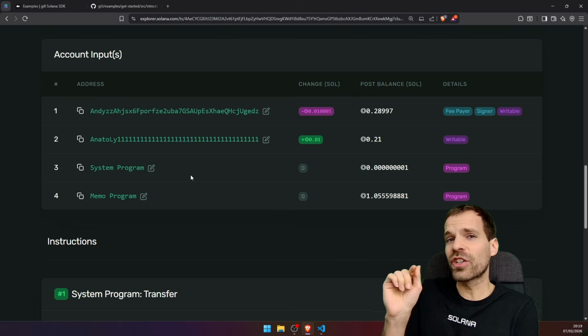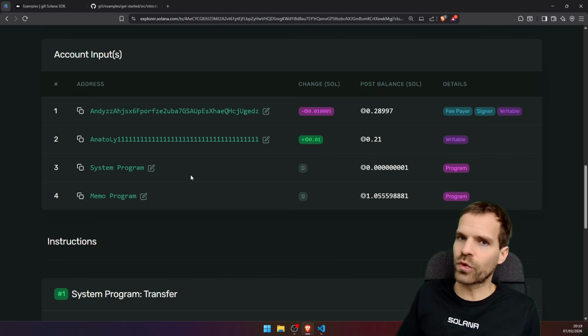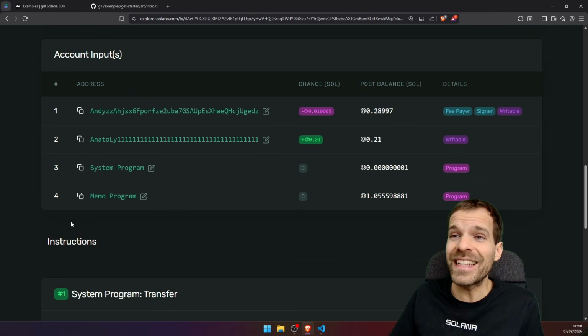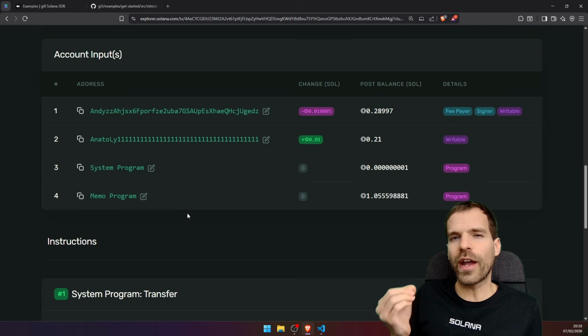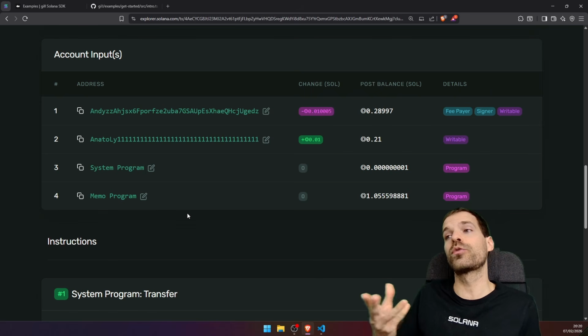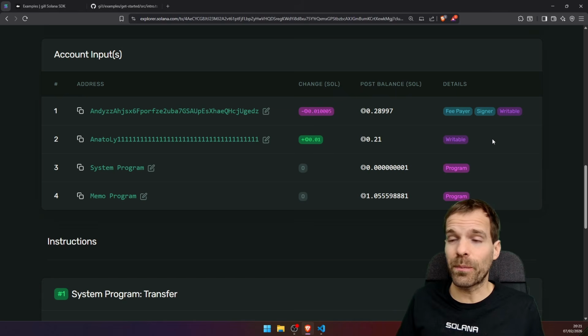A transaction needs to contain all the accounts that it reads or writes from. You cannot have a transaction that modifies or even just reads from an account that is not within the list of the accounts of that transaction. This will just not work. Furthermore, for every account that is written to, so every account that should be changed by the transaction, needs to be flagged as writable. Why is that important?